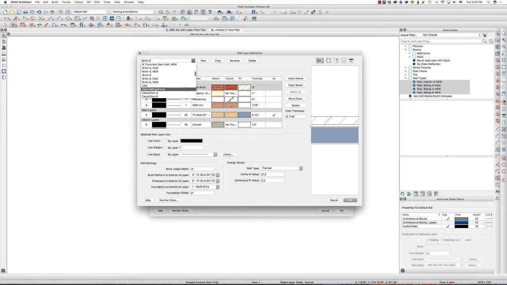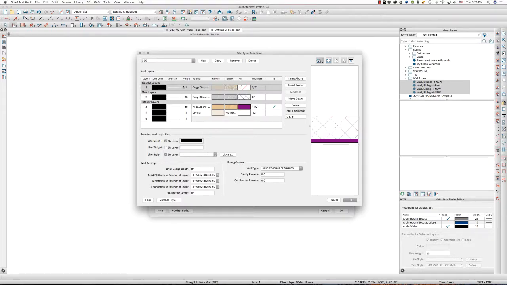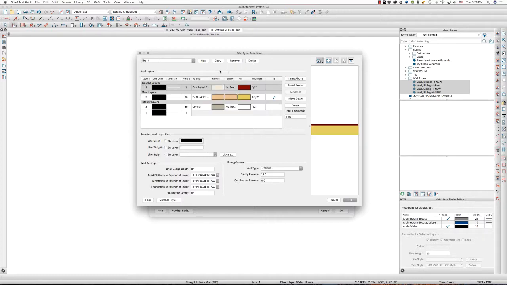Also, deck railing fence, that's fine. CBS, we'll hang on to that for now. Demo 4. Now see how you do it differently. Chief creates this demolition wall 6 and demolition wall 4. I do it differently. What I end up doing is I use wall hatching to show the areas that need demoed. So I'm going to delete demo 4 and demolition 6.